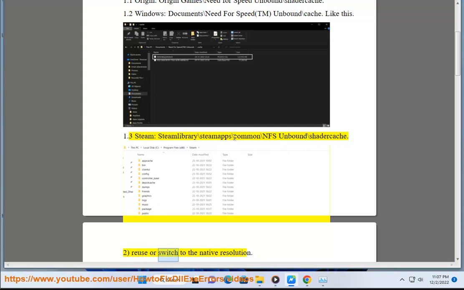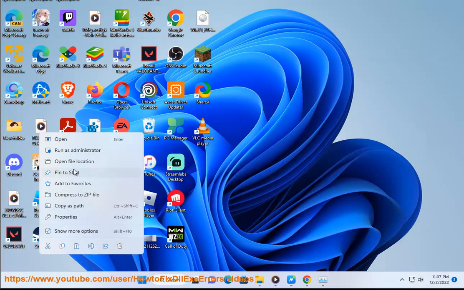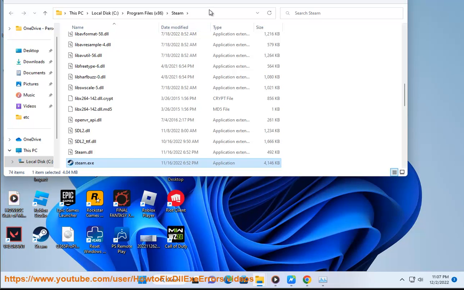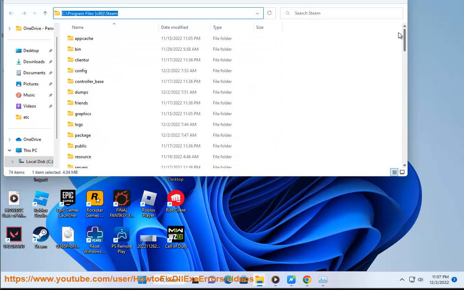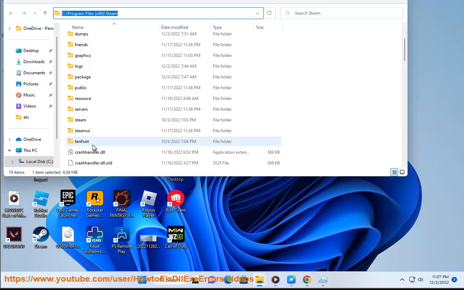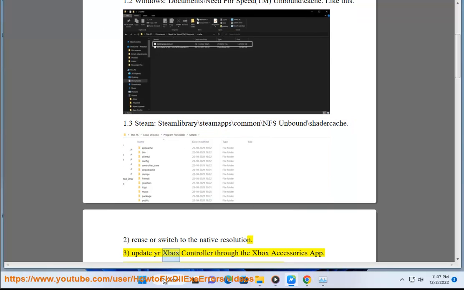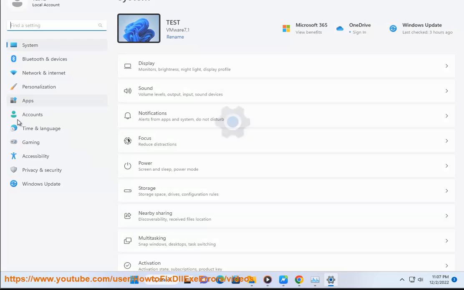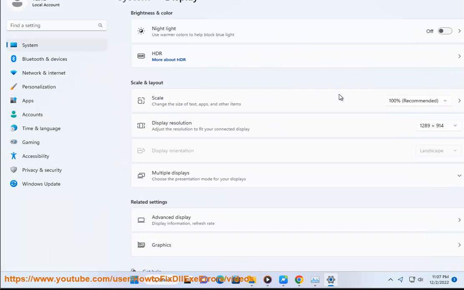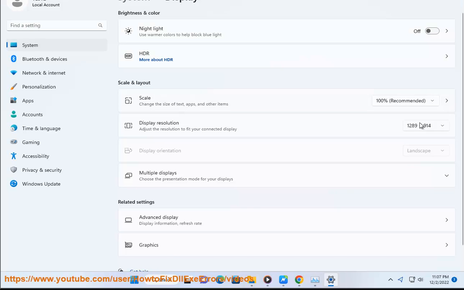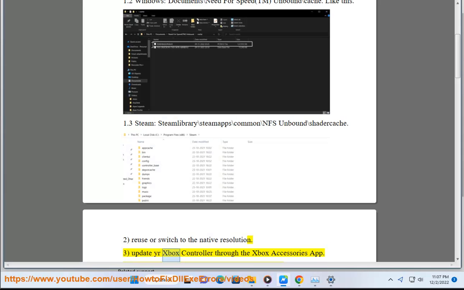2. Reuse or switch to the native resolution. 3. Update your Xbox controller through the Xbox Accessories app.